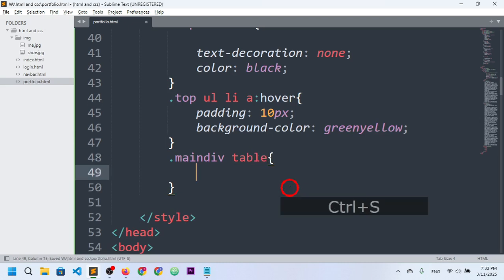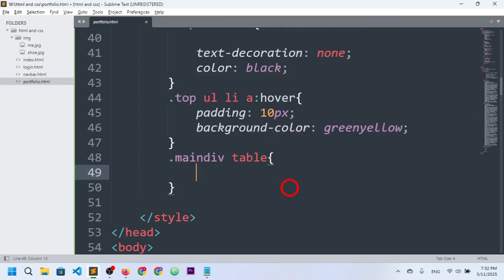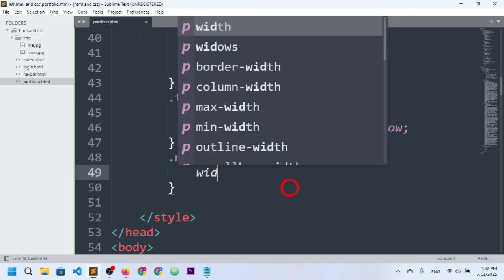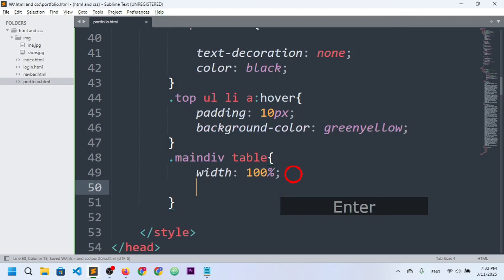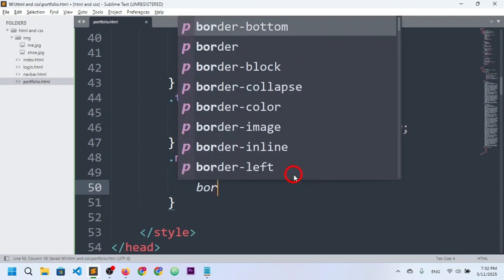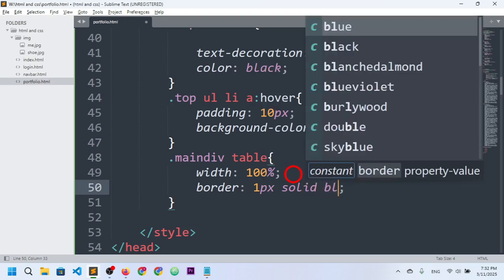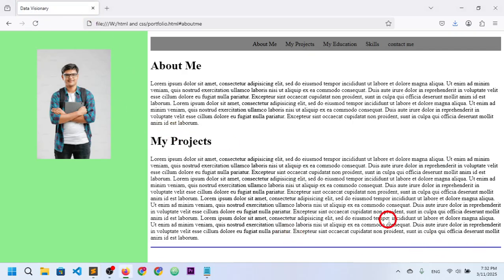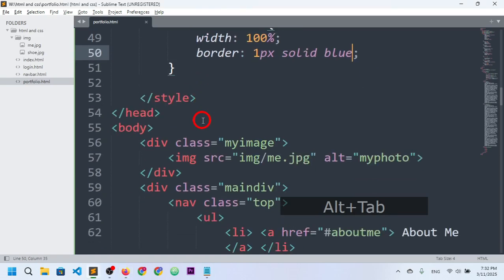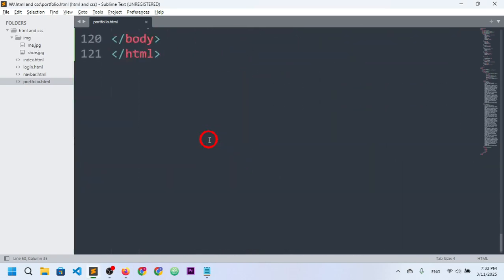Table, and I want to set a border for the table. Actually, I want to set width at first, so I'll say 100%, and border, border 1 pixel solid. Let's see. Okay, refresh. So here you can see we have a table here, and I want to set th for the table.